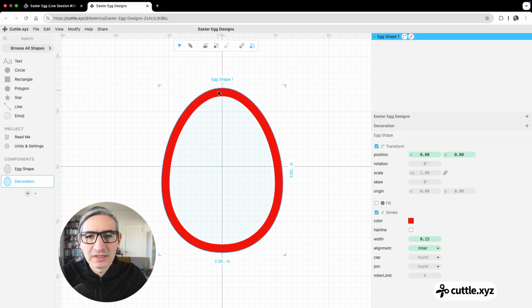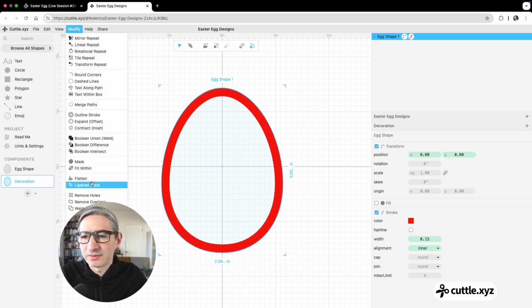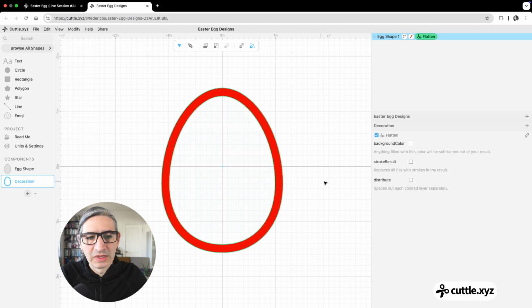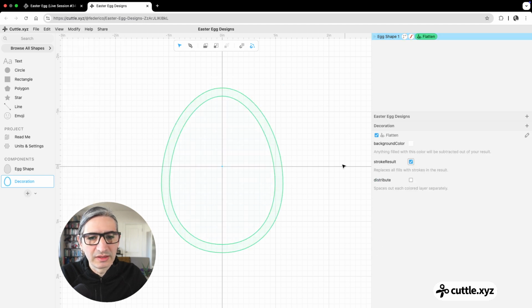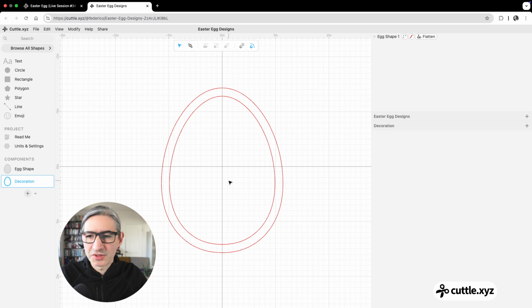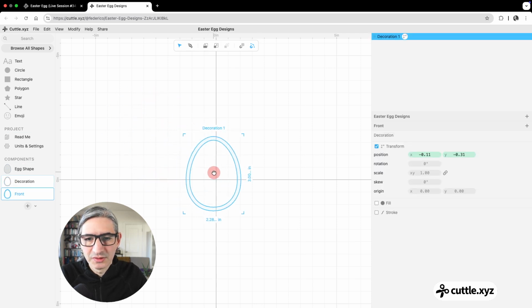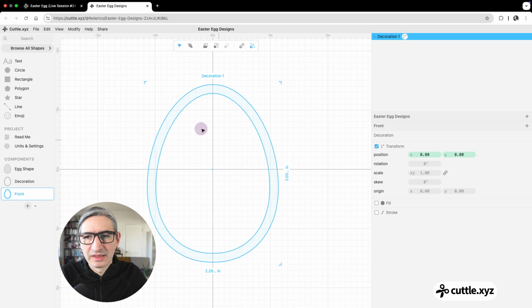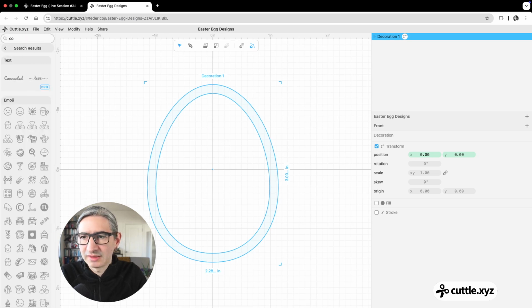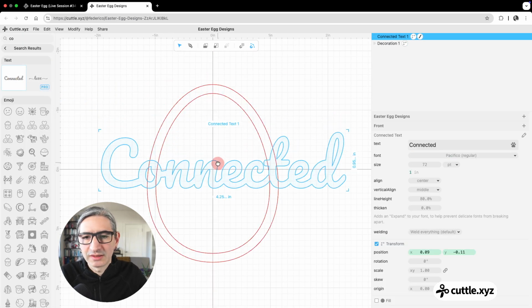And because this is just the stroke, the thickness of the stroke is not going to translate into a cut. So to make that, I need to flatten it. And then, so this has no decoration. This is just sort of my placeholder. And then I created a front component that has basically the decoration. And then I place some connected text in it, searching for connected.